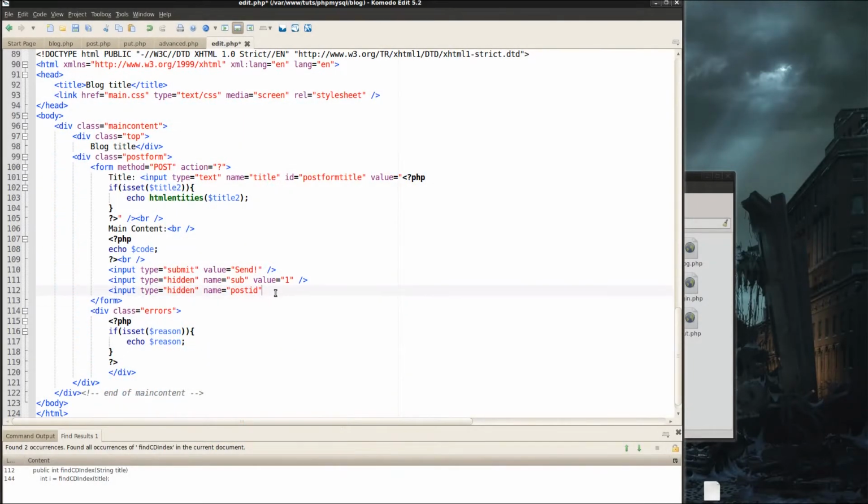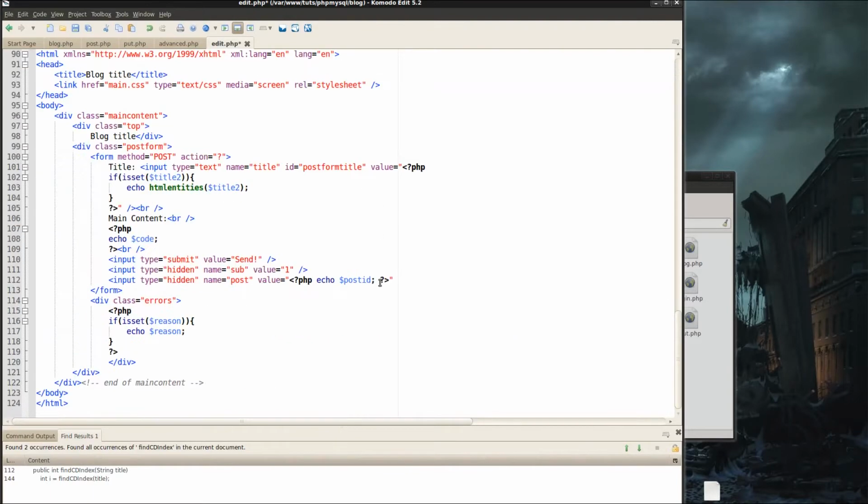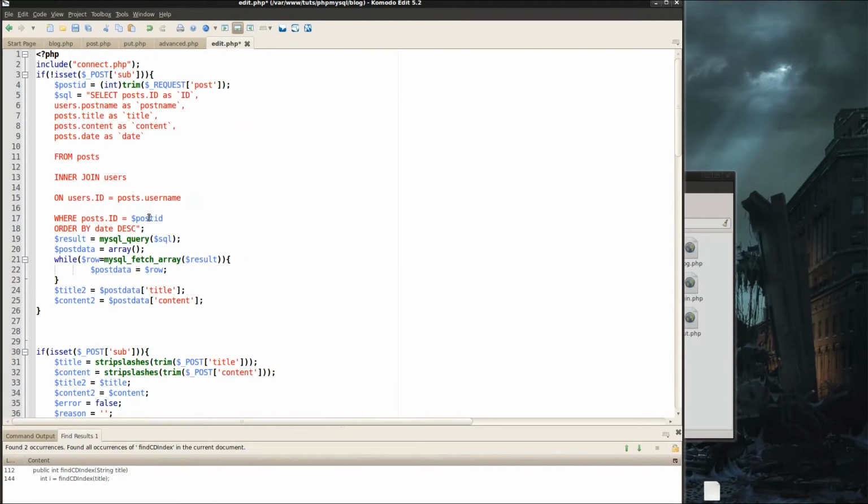So post ID value equals, and I'm going to put in PHP echo post ID and close. Actually, because I'm using request, I could just leave it as post, I think. Yes, no, I'll just change this to request. That should fix the problem. So now I can just leave it as post and close out this input, and now my input should retain the post variable, except I think that's about it.